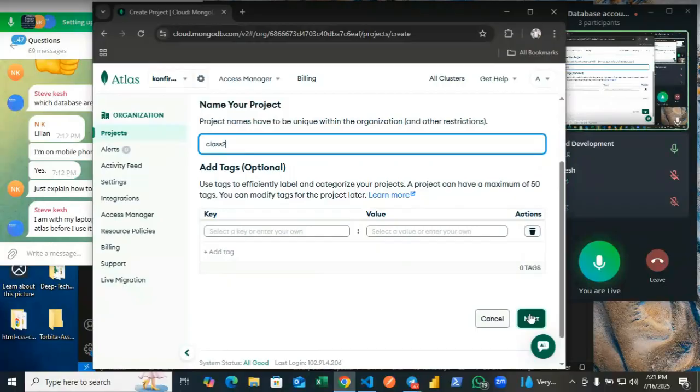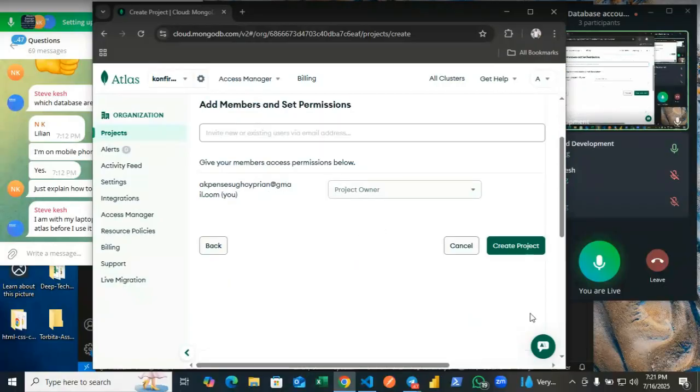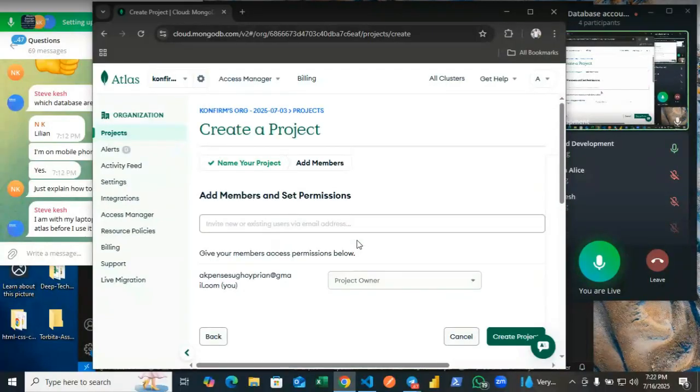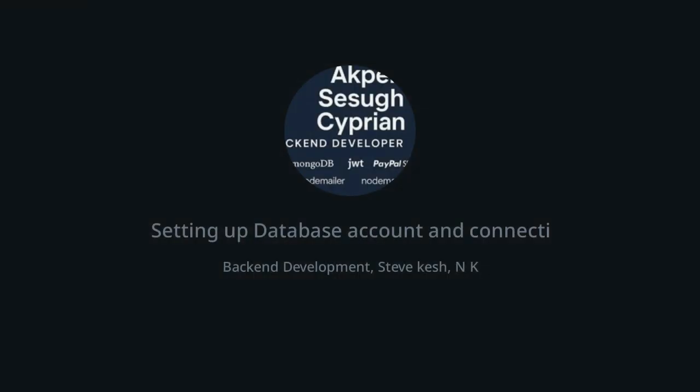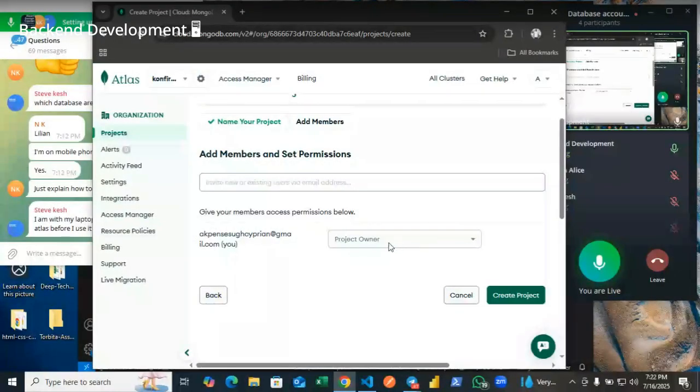So when you click next, it will now take you to this place. This place now is telling you to add members and set permission. Give your members access permission below. Here you can do whatever permission you want to do, like the project owner, you come here and give permission to your user, or you add user by clicking up here or whatever.